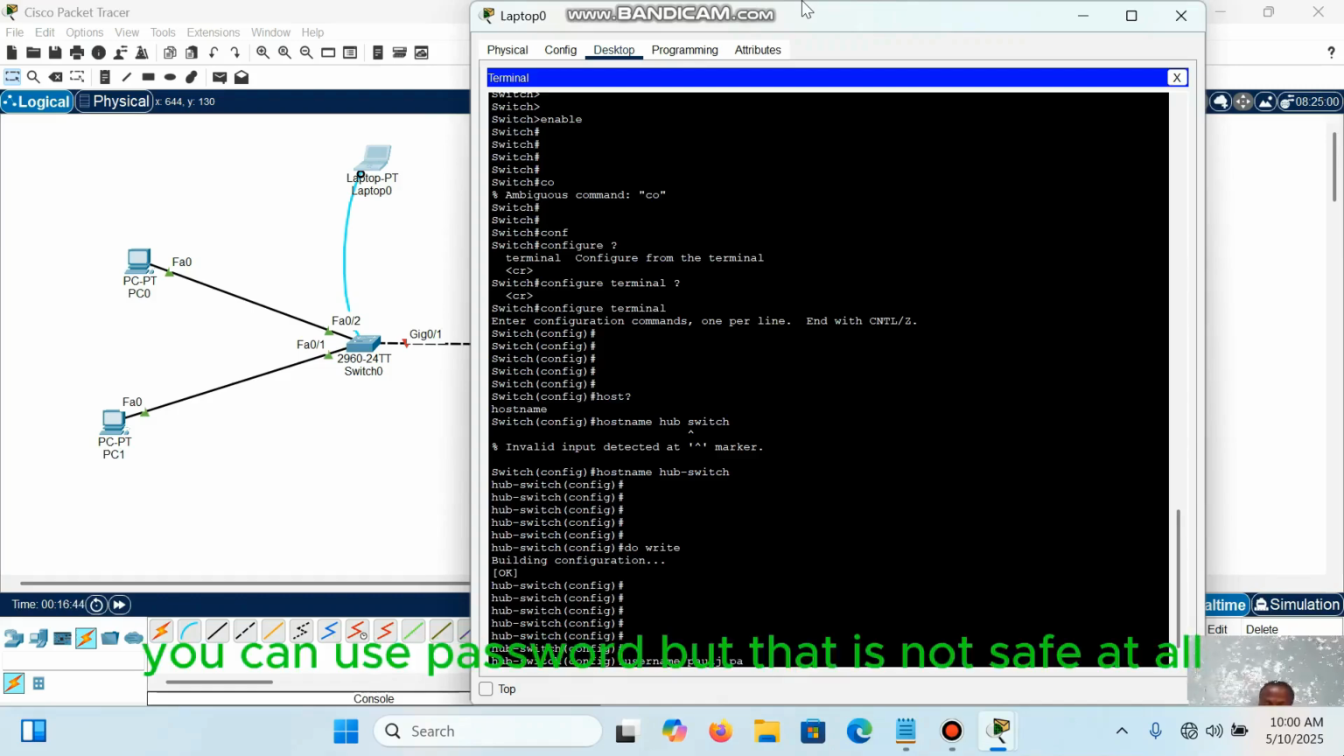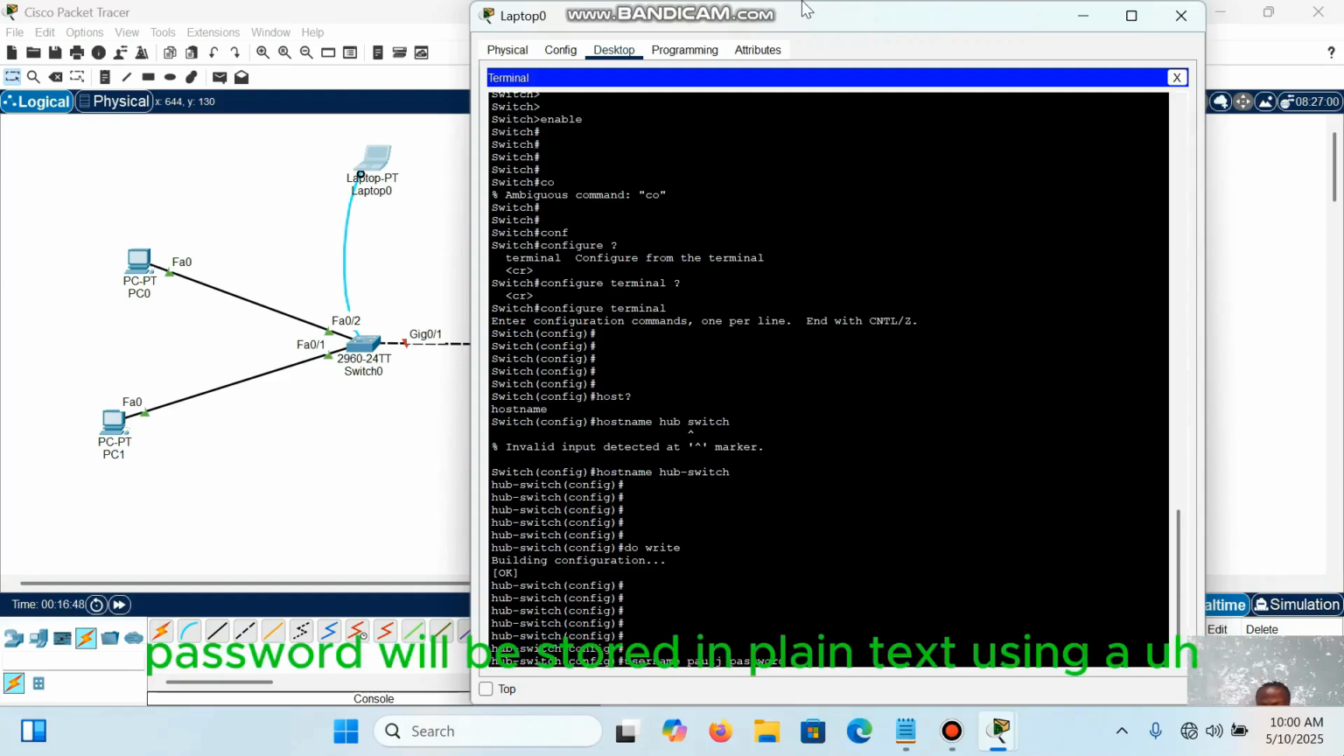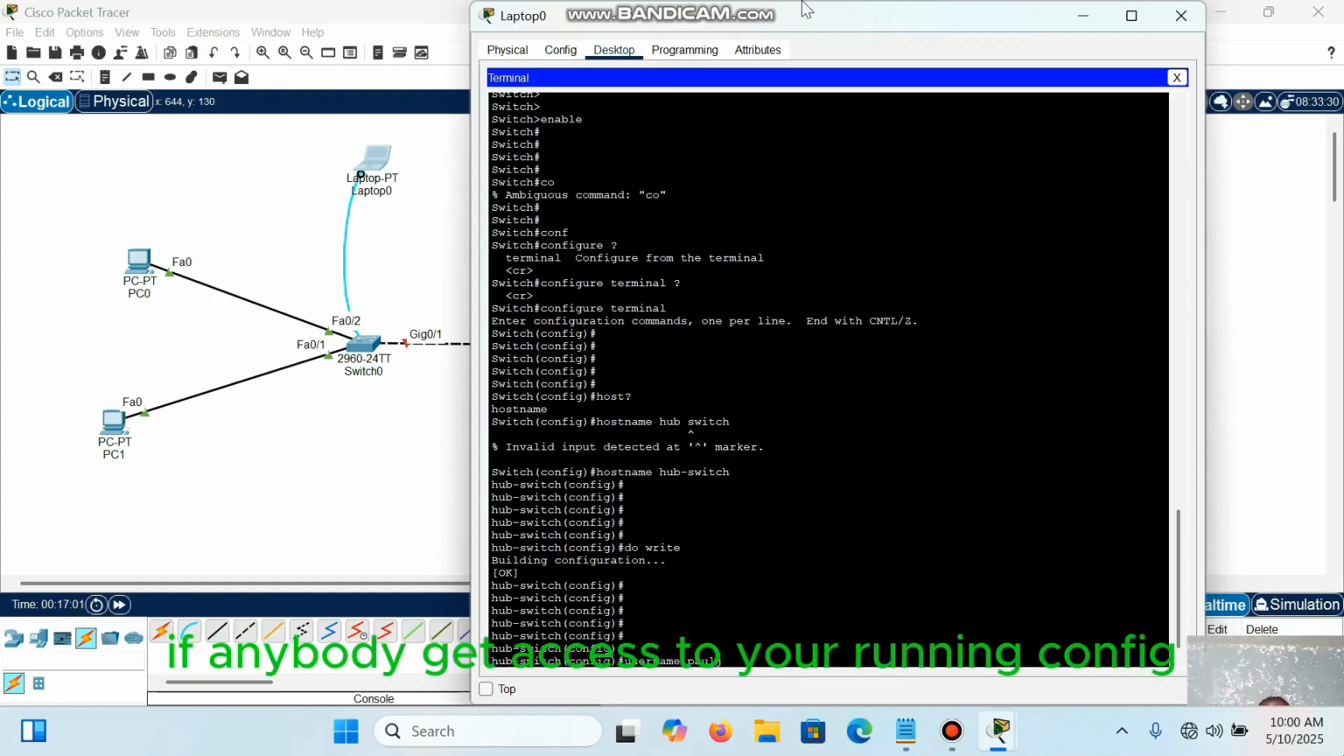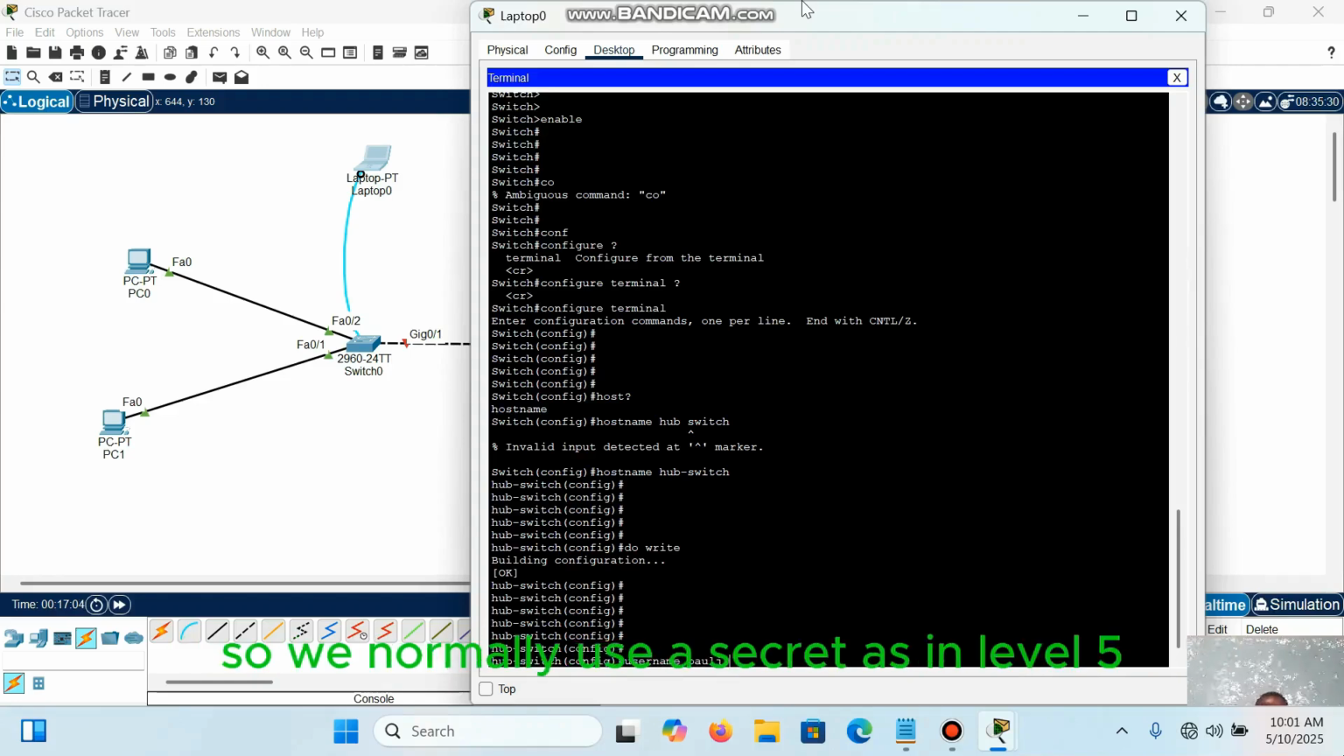You can use password, but that is not safe at all. The password will be stored in plain text using level 7 encryption, which is easy to crack. If anybody gets access to your running config, they can see the password. So we normally use secret, using level 5 encryption to encrypt the password.